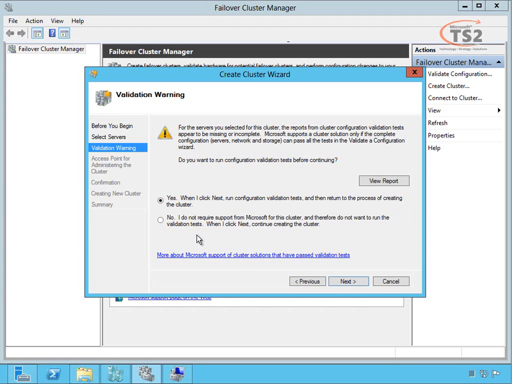Now, what I love about this is it says, no, I don't need to run the validation tests. I don't require support from Microsoft for this cluster. So if you're going to create a test cluster quickly, maybe you don't want to wait on the validation wizard. But if you're going to create a production cluster, I would highly encourage you to run the validation wizard, because when you call us for support, if you haven't run the validation wizard, that's one of the first things our support professionals will help you do.